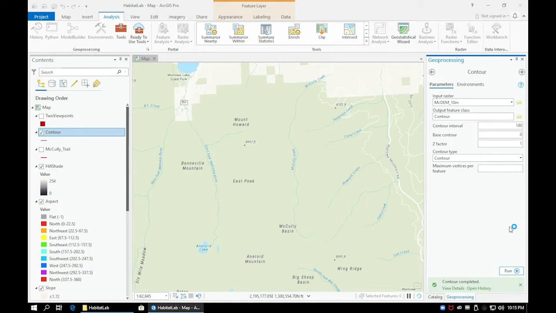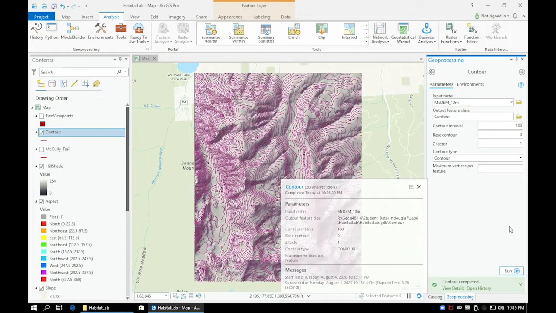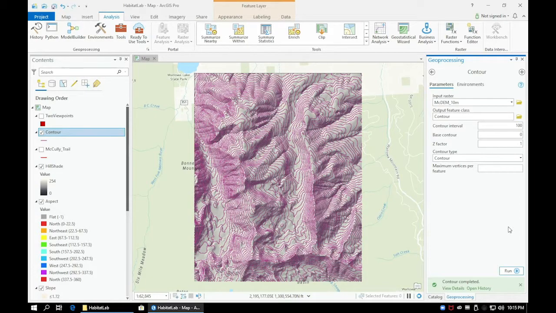In the next video, we'll attach some of the values from these layers to our viewpoints. This way, when we make a map, we can label our points with the values for our slope, aspect, and elevation.